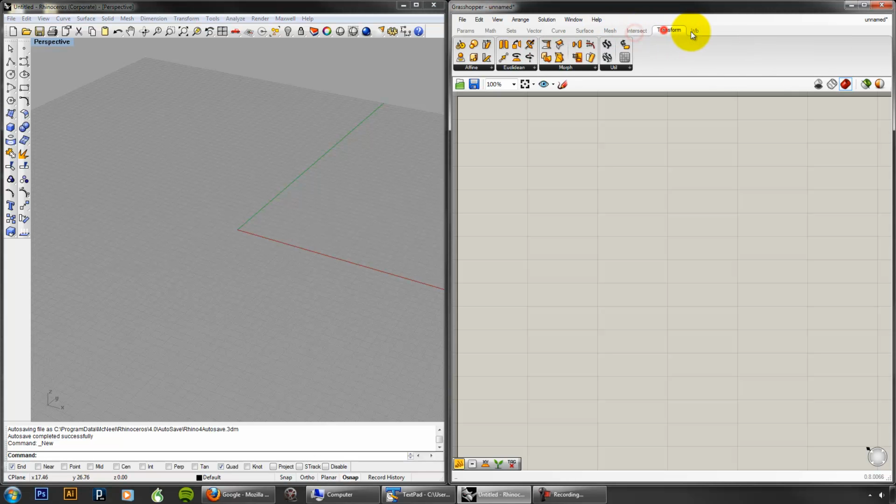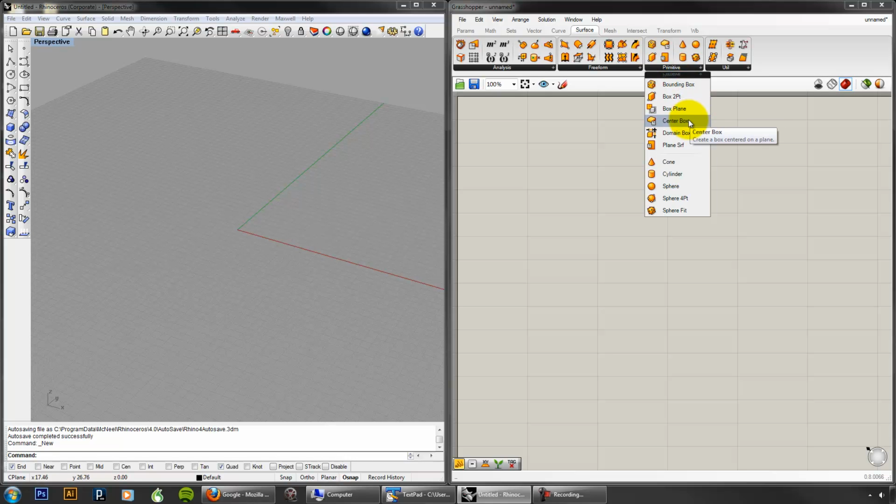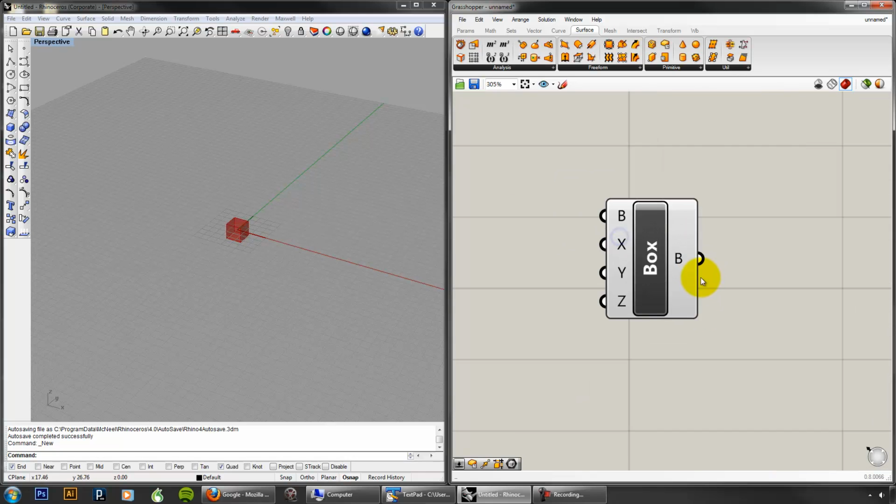So you can actually click on these. There's curves and surfaces. We're going to go to surface, open up primitive, so click here, and then we're going to make a center box. Click on that, and then you click somewhere on the screen, and your component comes up.